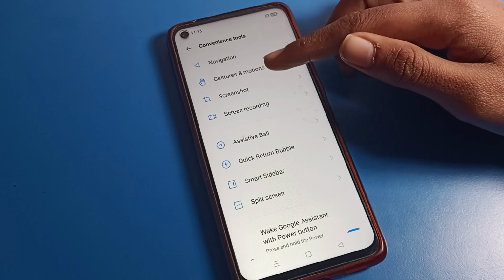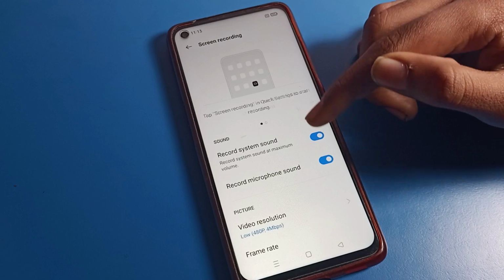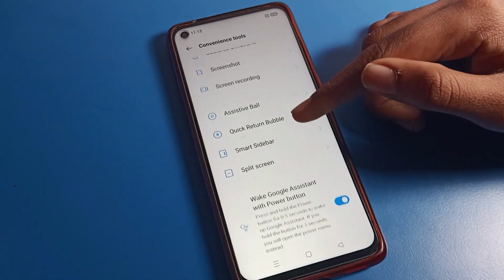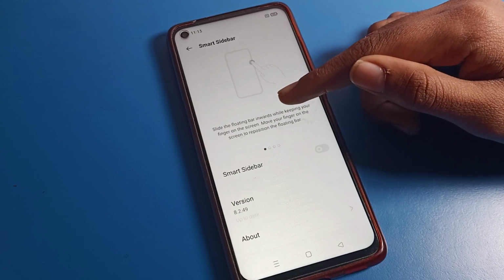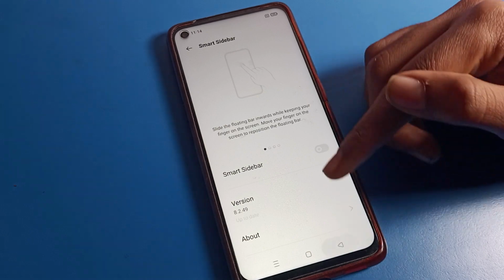You can see navigation, screenshot, screen recording. If you want to turn on screen recording sound, you can turn it on or off from here. Scroll down and you can see smart sidebar. If you want to turn on your smart sidebar, you can turn it on, and you can use the smart sidebar from here.